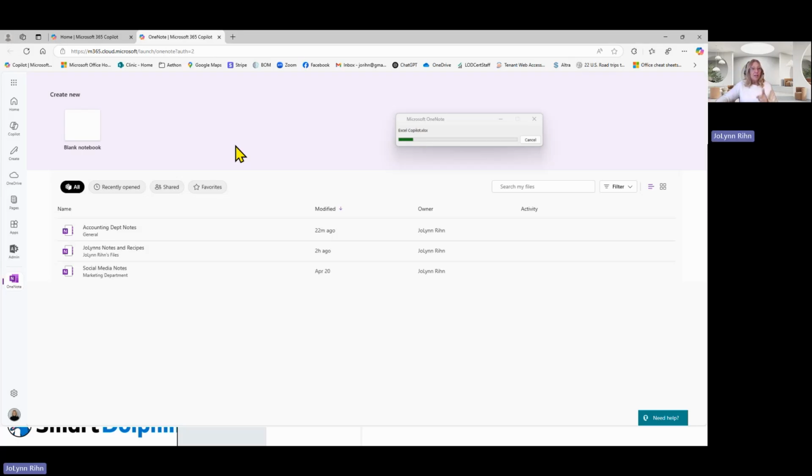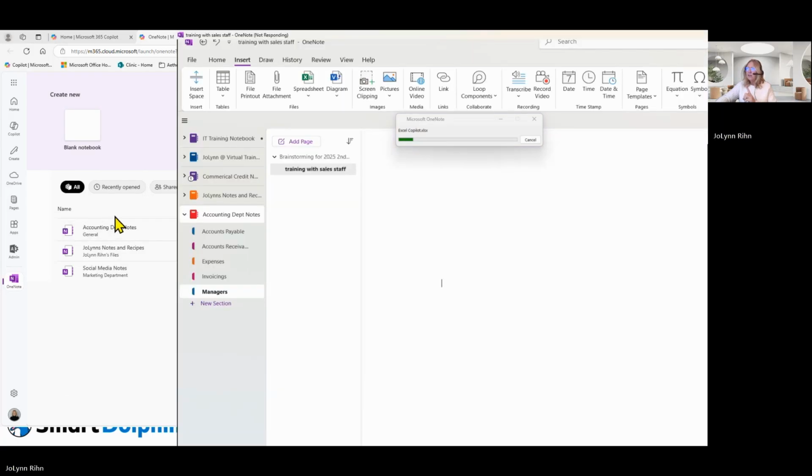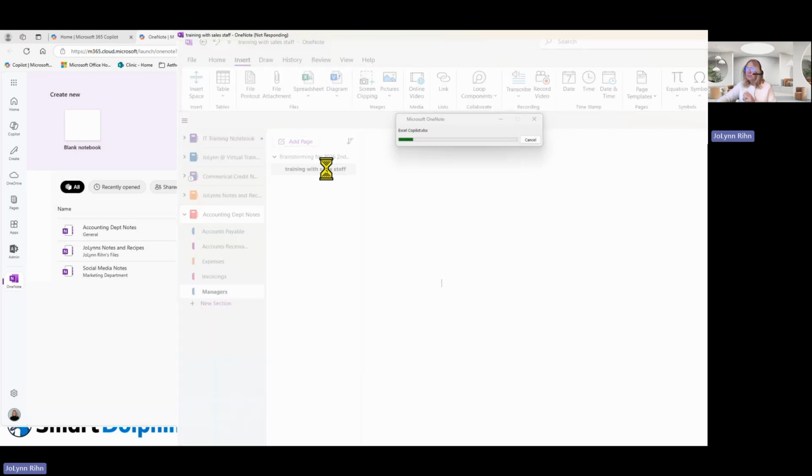So we can share a section, but we can't share just an individual page unless they change that on me. Let me come back and double check that as I'm saying that.